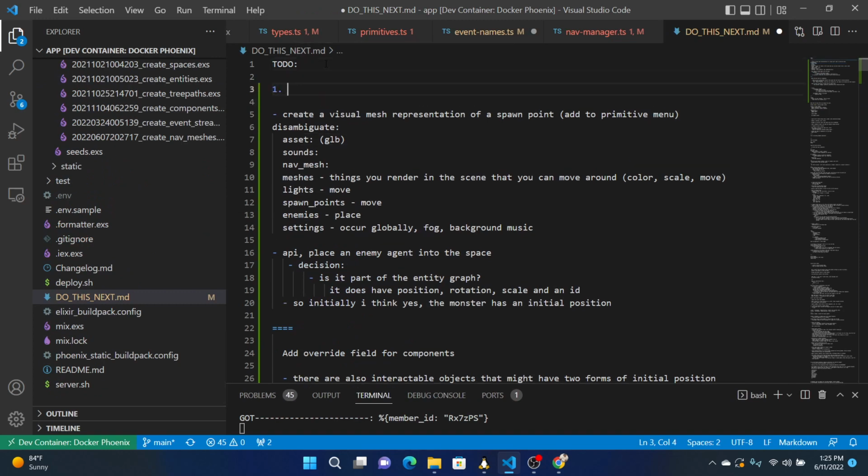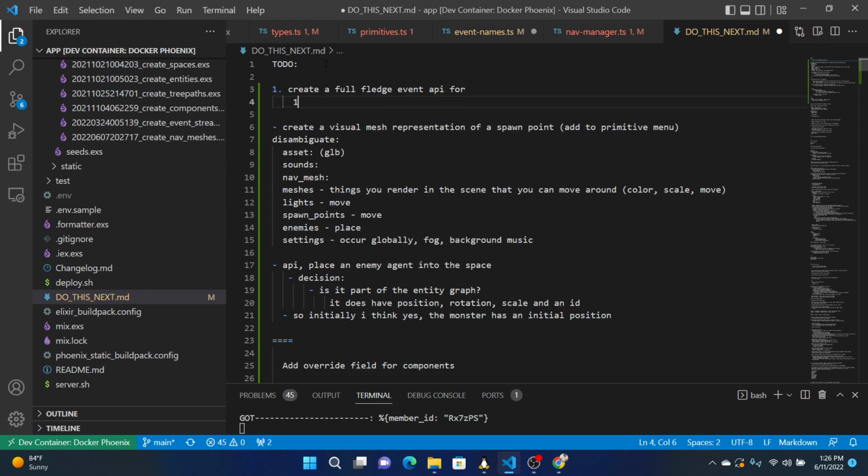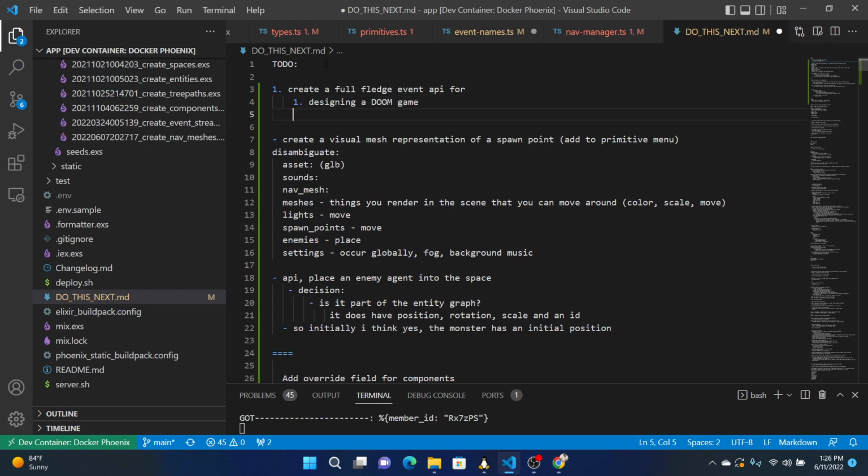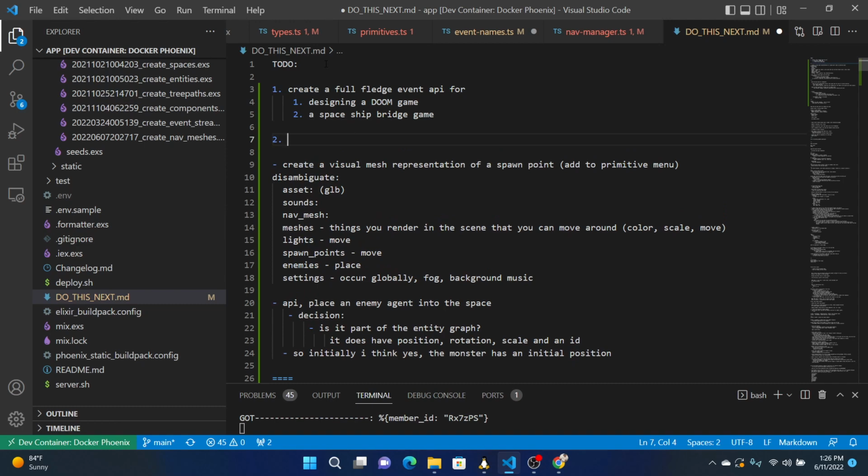Okay, so I feel like our objectives here are, one, create a full-fledged event API for designing a Doom game, a spaceship bridge game. Two, create event API for playing said game.